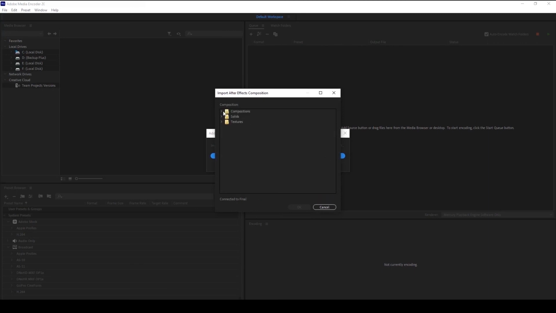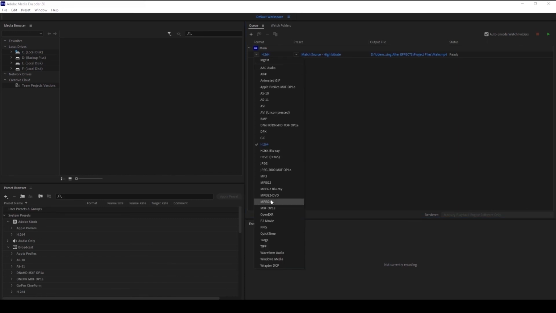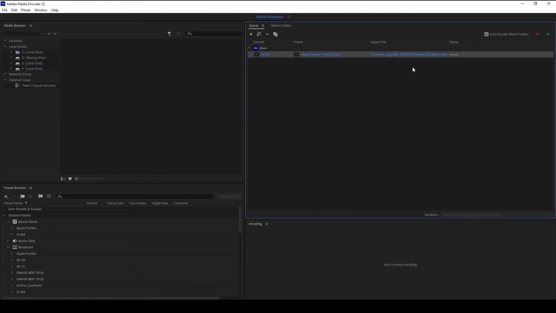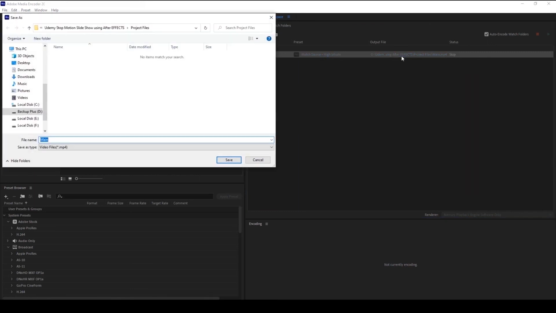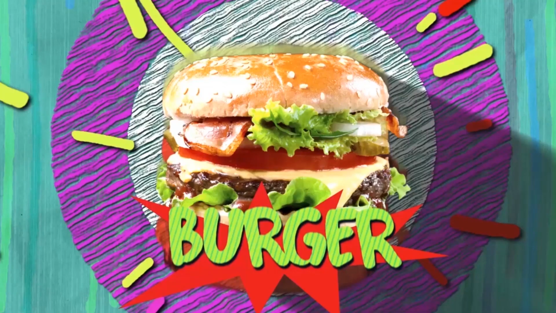Alright, now go to the compositions, the comps. Here the main is there. This is the main composition. Click OK here, and here we can see a lot of formats. You can do AVI, HEVC, Blu-ray, MPEG or anything else. I'm using H.264, and the source is the same stop motion slideshow project file. Once everything is finished, click this Start Queue button and it will start the rendering.